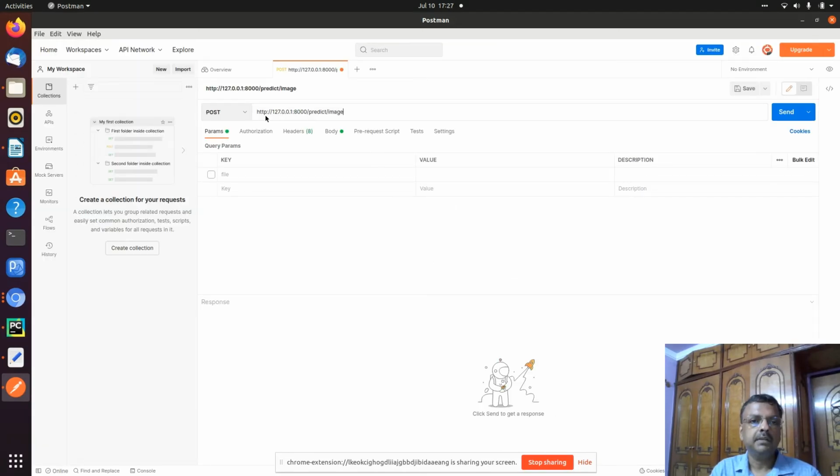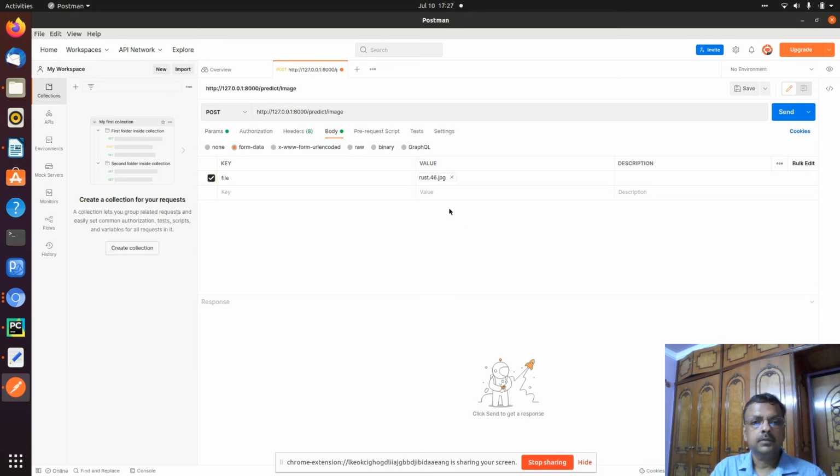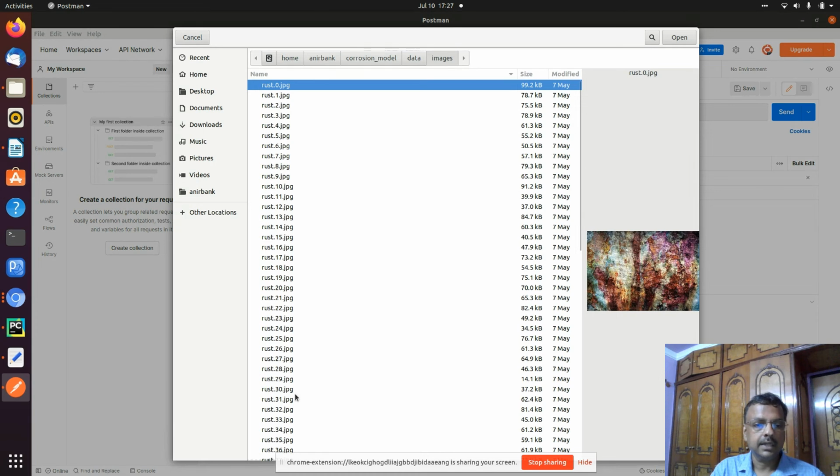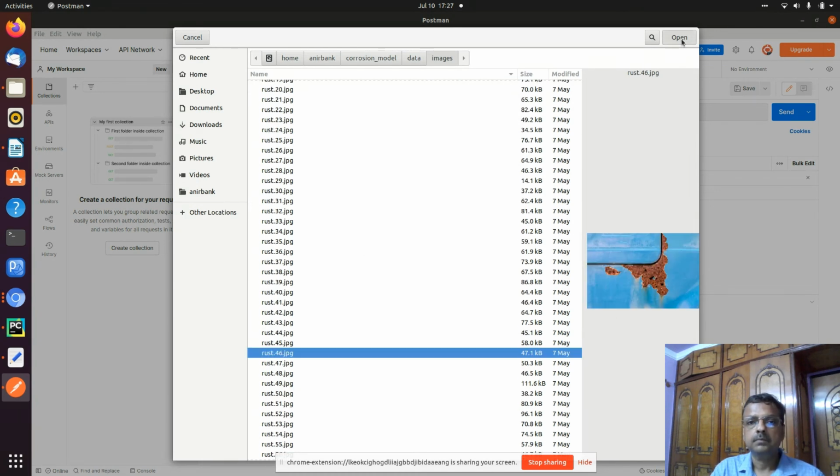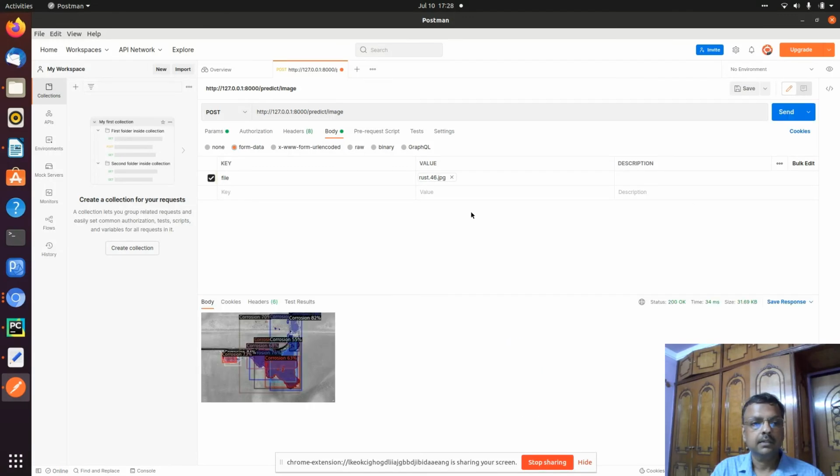So this is a predict image URL which I have exposed using Fast API. So I say file, my body, so not the param, sorry. So I say file, I select my file. In this case, I select this one, send it, and I get the prediction here.